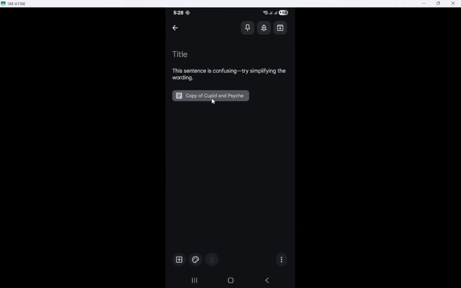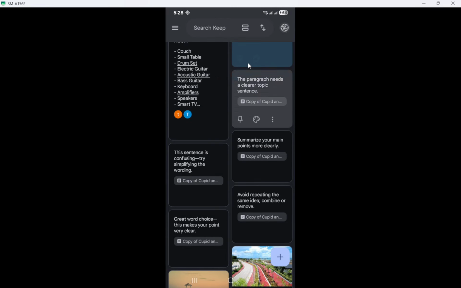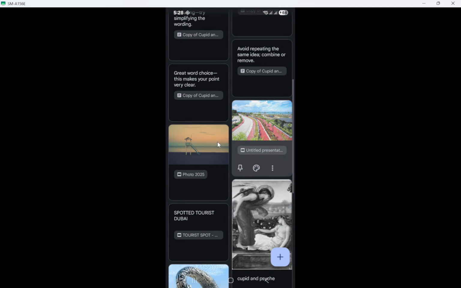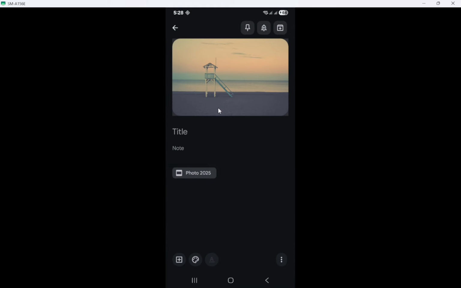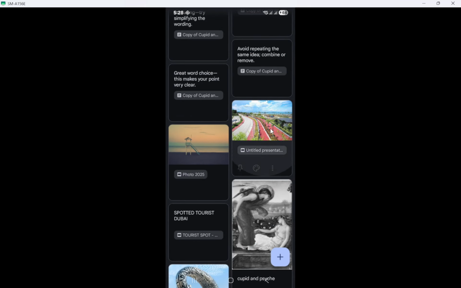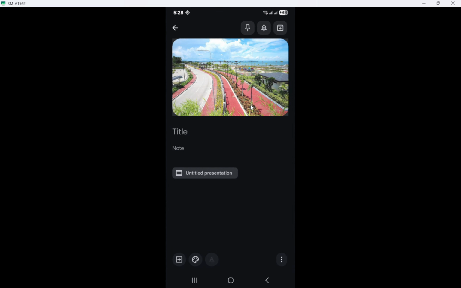Add reminders to your notes to get notified at the right time, which is especially helpful for deadlines or daily routines. If you prefer visuals, save photos and text right into your notes so everything related to a project lives in one place. And because Keep syncs across devices with your Google account, your notes stay up to date whether you're on your phone, tablet, or another device.